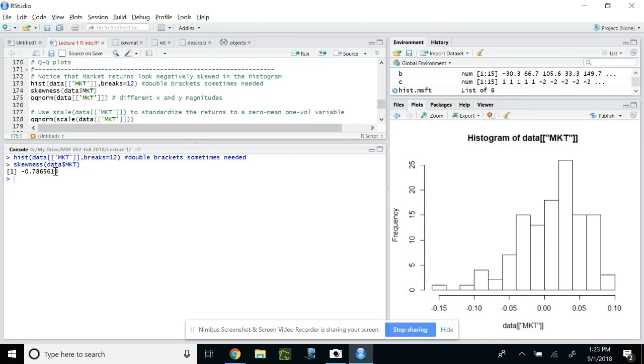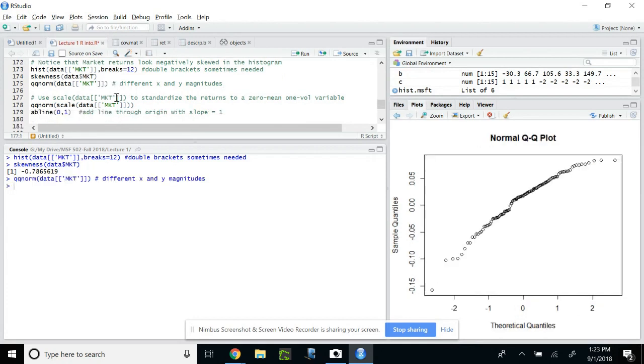There it is, negative 7.79. All right, so let's create a QQ plot where we're going to compare this distribution against the normal distribution. So we go qqnorm, and we put in our data set, the column we want. And this is what it looks like.